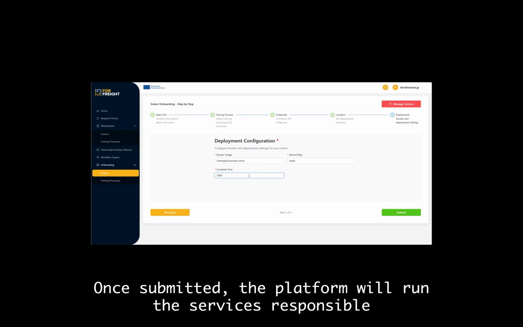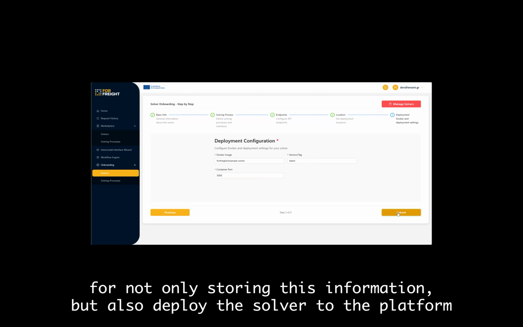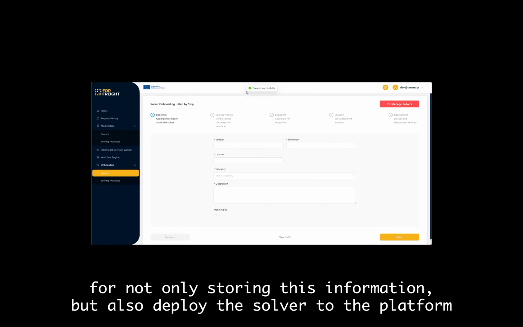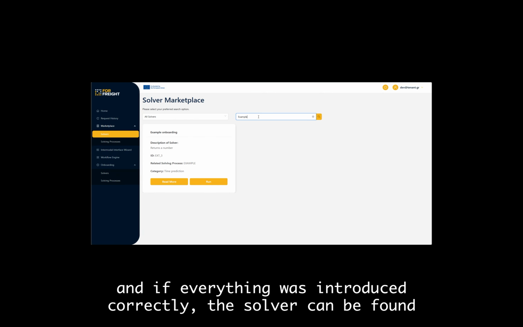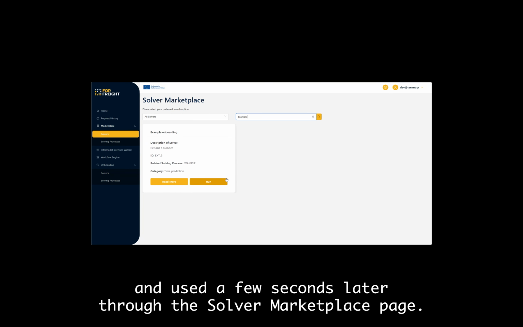Once submitted, the platform will run the services responsible for not only storing this information but also deploy this solver to the platform. And, if everything was introduced correctly, the solver can be found and used a few seconds later through the solver marketplace page.